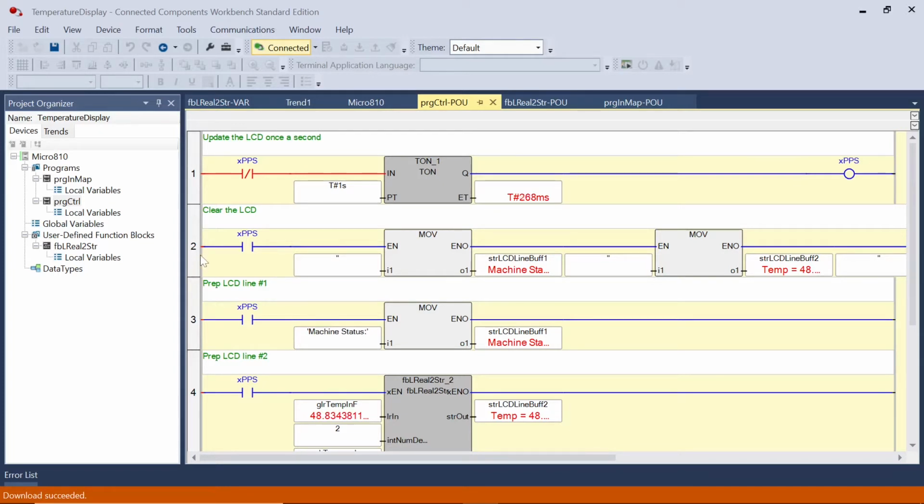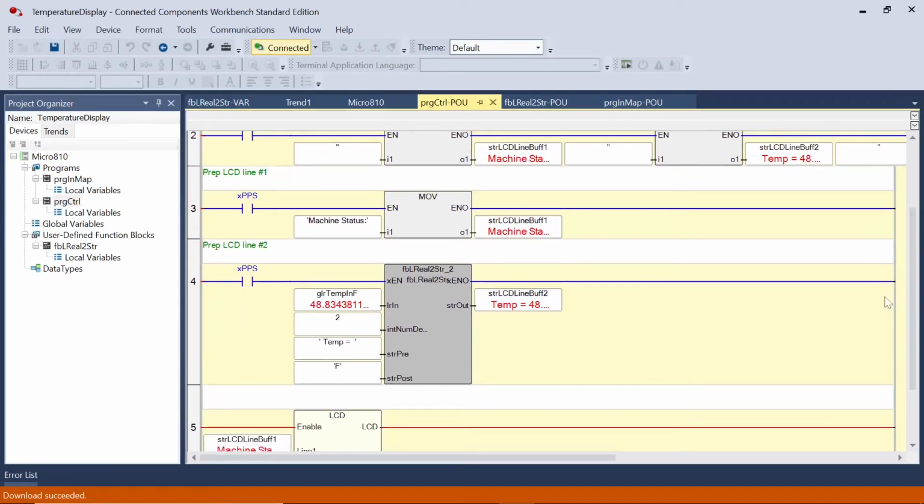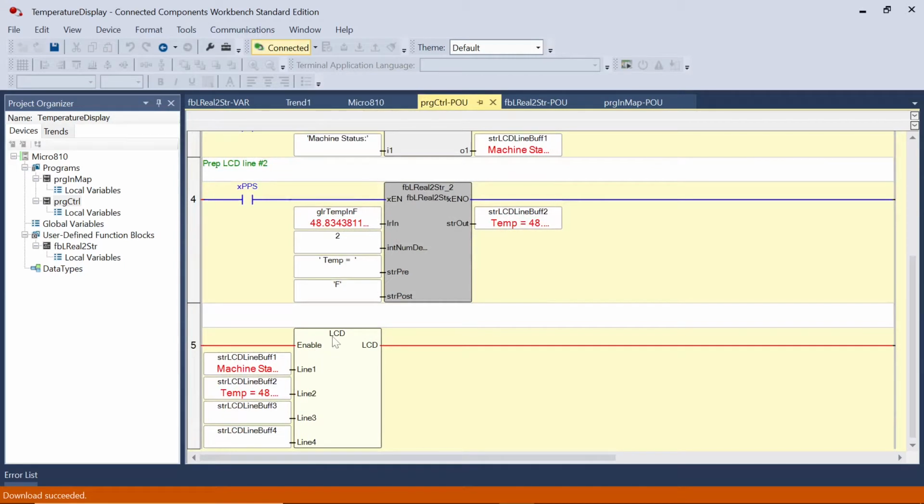For example, here on rung 2, we clear the LCD buffers. That's string LCD buffer line 1, line 2, line 3 and 4 off to the side. On rung 3, we add the text machine status. Rung 4 is our user-defined function block that converts a type long real to a string. We'll explore that in a moment. And finally, on the last rung, we have this LCD block which takes the 4 line buffers and sends them to the LCD.